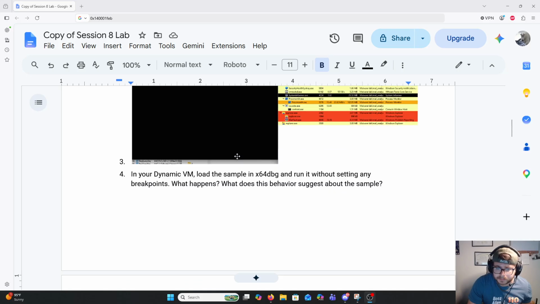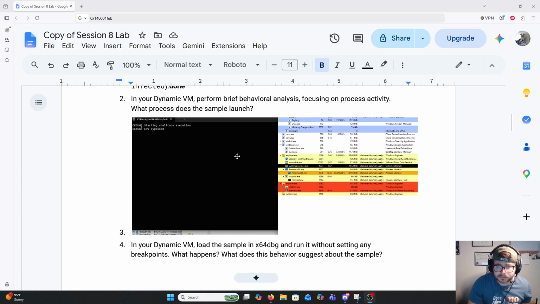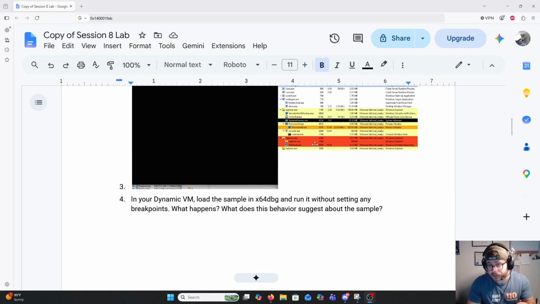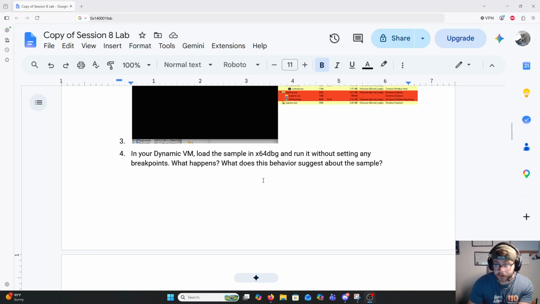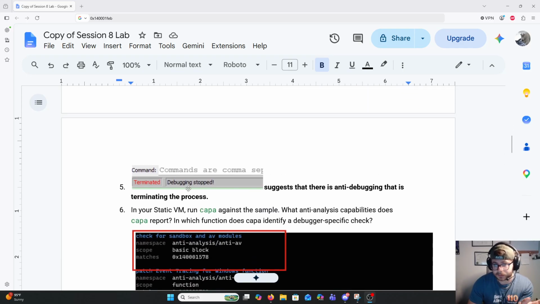Just by seeing that behavior, we can deduce that there may be some sort of mechanism that's preventing the process from running, maybe some sort of debugger check. When we actually put that same exe into x64 debug, without setting any breakpoints, we were able to see that it says terminated, debugging stopped. Going off of those two pieces of behavioral testing, we can suggest that there is most likely some sort of anti-debugging that is terminating the process.